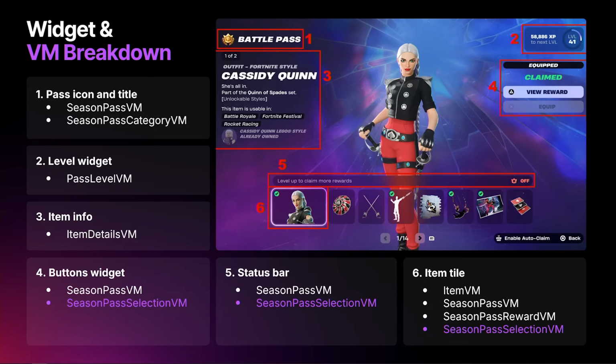One of the VMs that you see being used multiple times here is Season Pass Selection VM. And it's an example of using VMs for tracking selection, like I mentioned earlier. With the VM keeping track of things, widget 6 doesn't have to communicate with widget 4 to tell it that the focused item has already been claimed. The VM tells both of them individually.